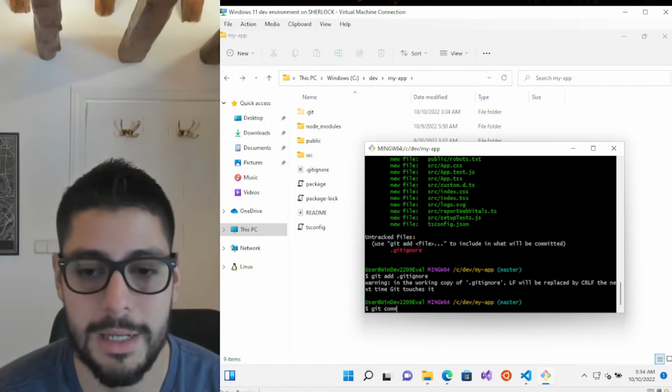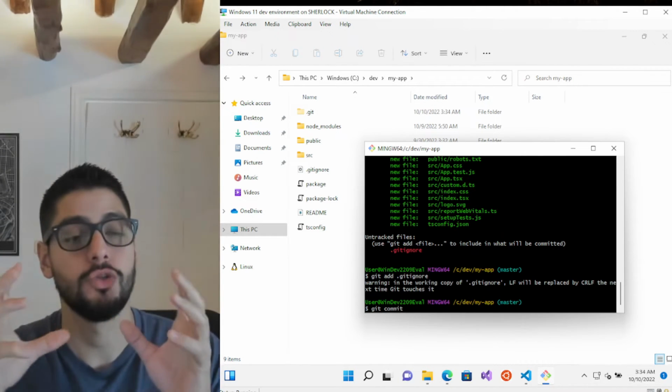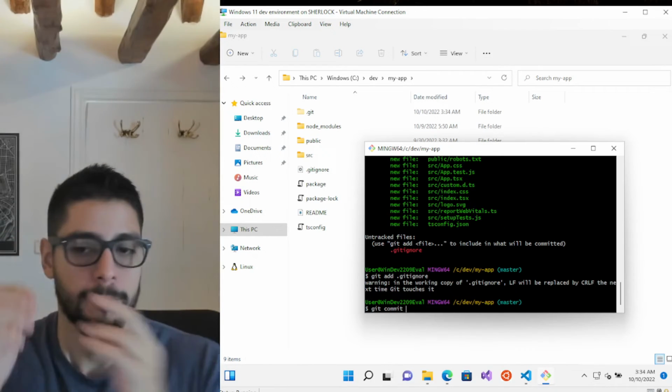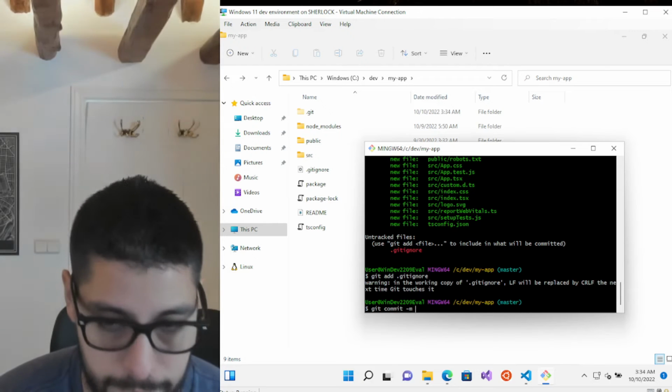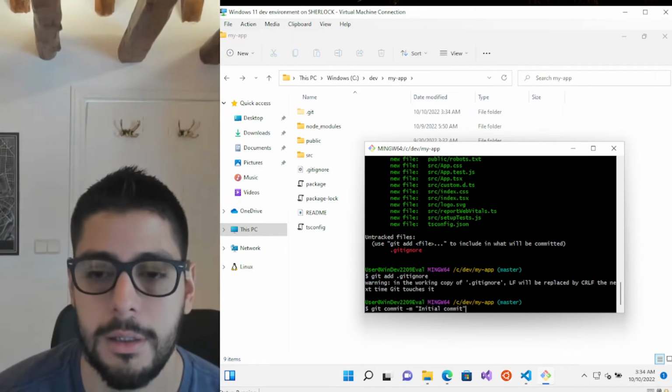So when you do a commit, it's basically bunching up a bunch of changes, like grouping a bunch of changes into basically a label. And then you can add a message to it. Initial commit.